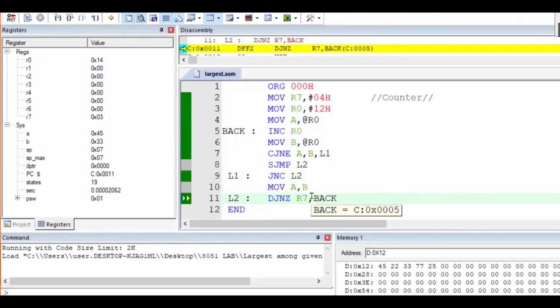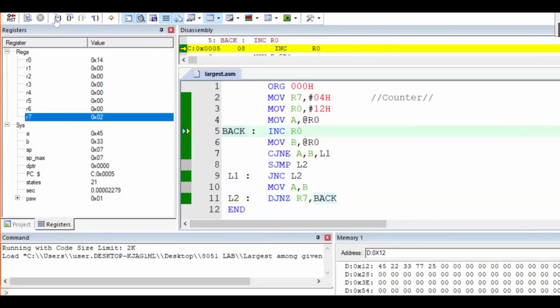That means it's supposed to go back to the place where back is written. So if I execute the next instruction, your R7 value becomes 2. At the same time, your program will go back to the place where back is written. You can see here your R7 value decreased by 2 and your program went to the back location. Again, my R0 is going to increase.